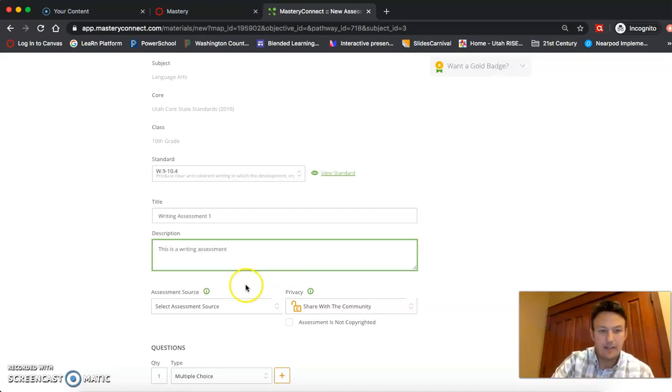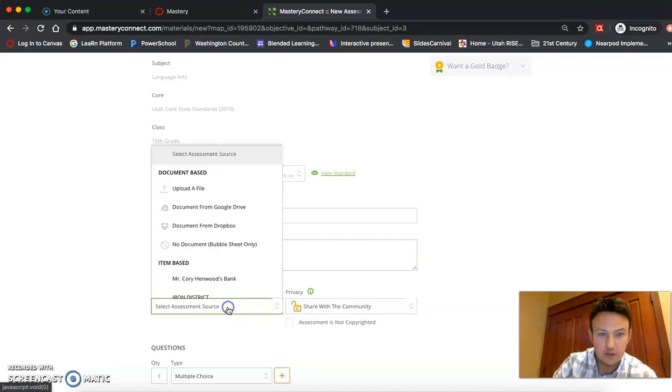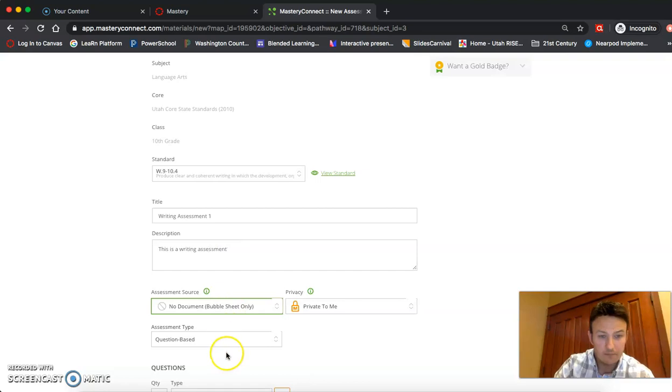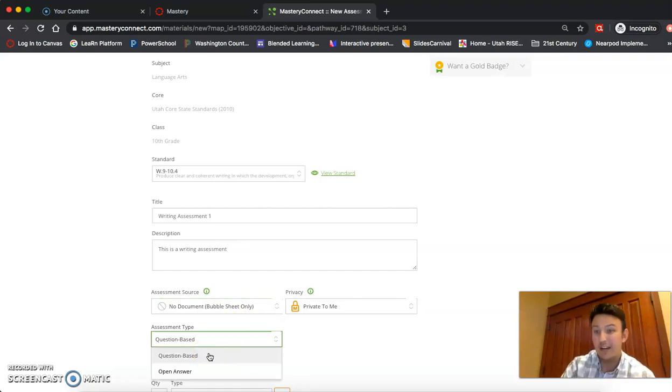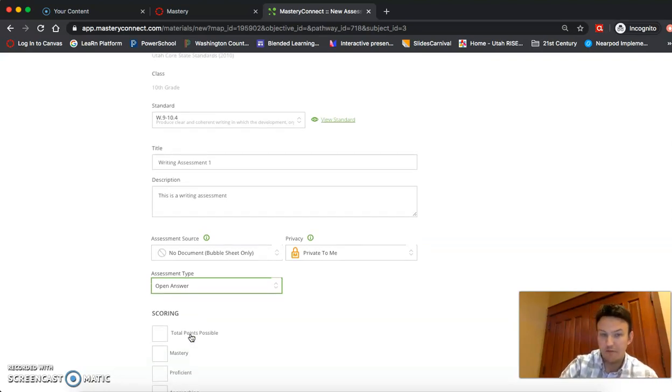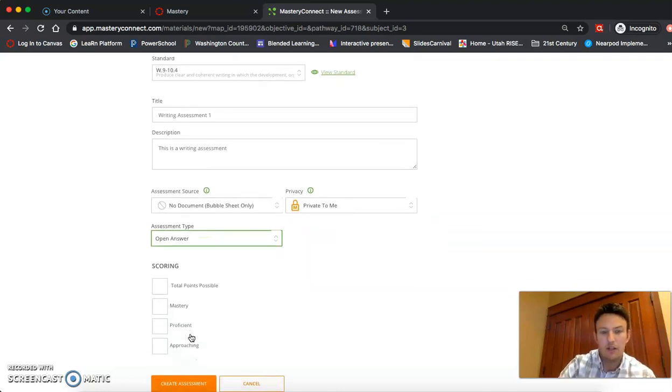Okay. And then from here, what I'm going to do is choose to not have a document at all. And actually, instead of question-based, which is an assessment you'll look at later in future Mastery Connect trainings if you'd like, I'm simply going to have open answer. Okay, this is just a spot for me to put in raw data as a team off of an assessment we're going to take maybe on paper or somewhere else that I don't want to record in, other than just the score in Mastery Connect.